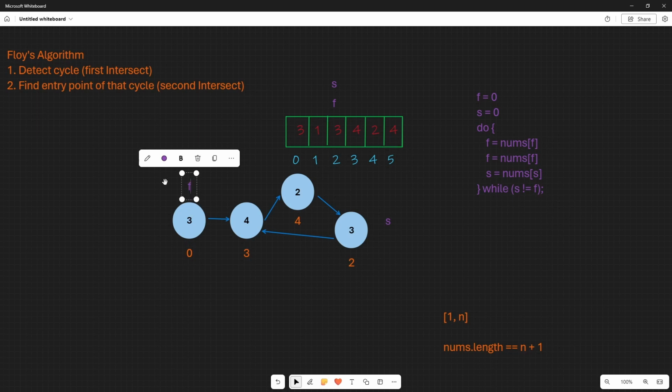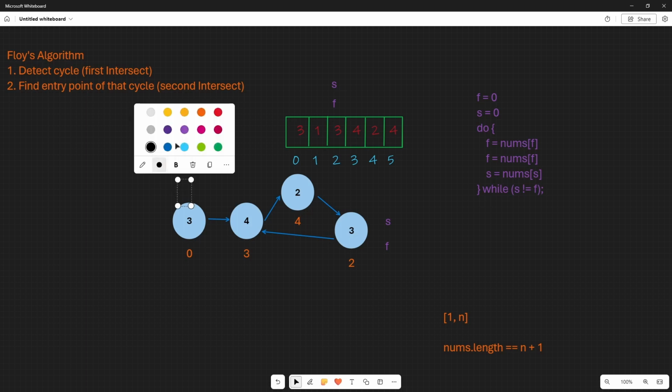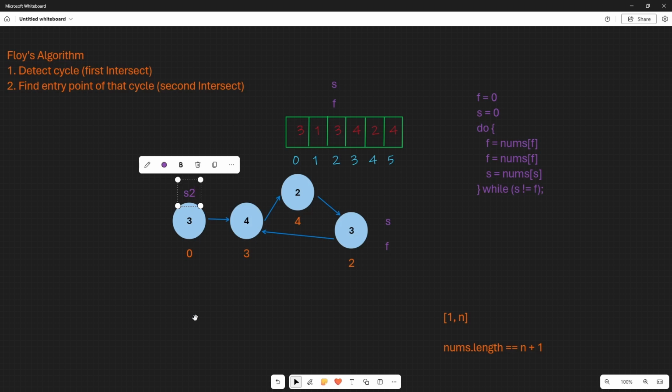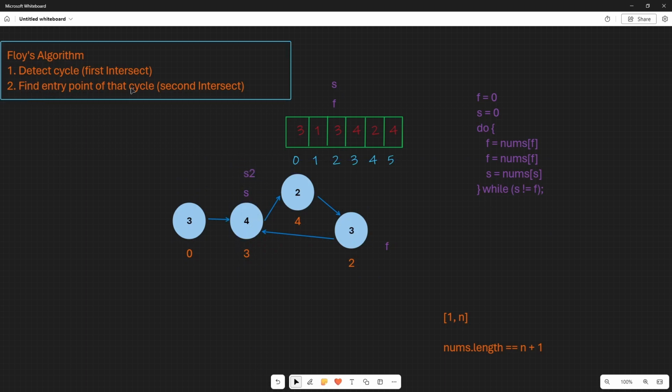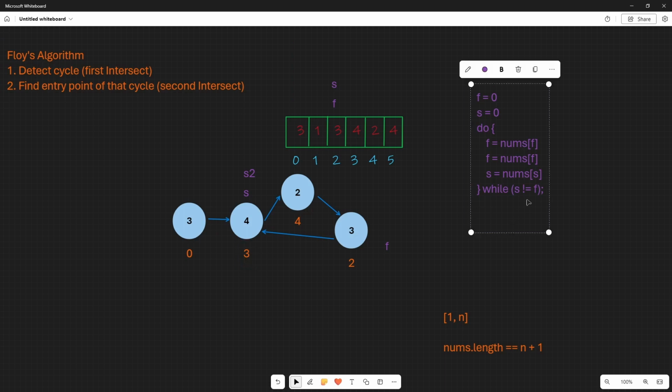So why don't we create another one called like slow 2, okay? And they're both going to move one at a time. So this moves 1, and that moves 1. Now, when that's the case, that's where we find the entry point of the cycle, and that's where the duplicate number is. I'm going to explain how we know that in a second here.